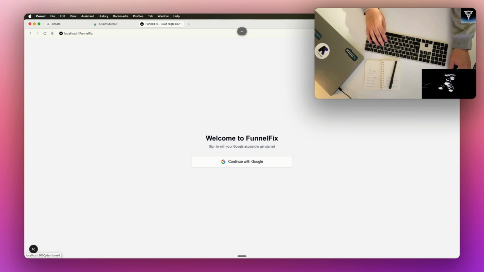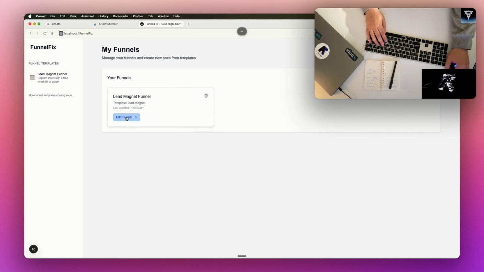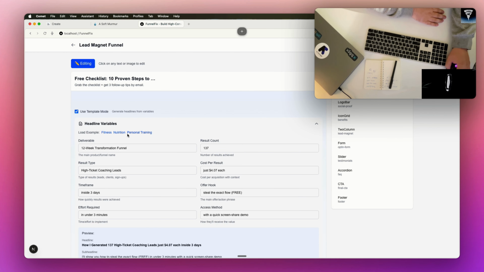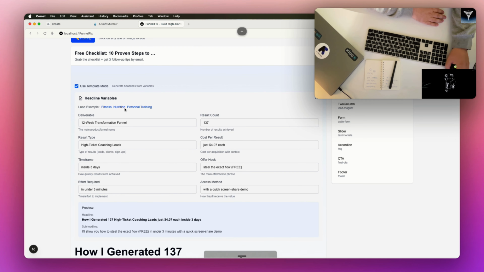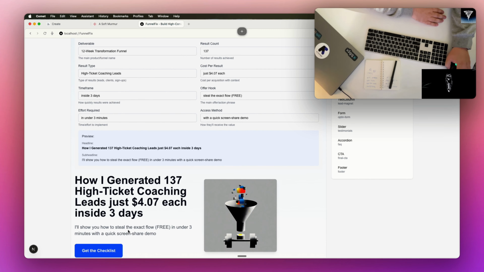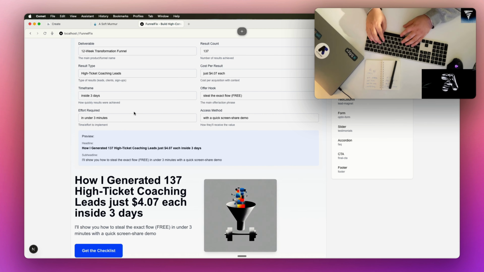We'll go to our dashboard. We've got our user auth running, and here's a funnel. The nice thing about this funnel's editing mode so far is you can go in and load an example. So these are all the variables that pull into this title and subtitle. The idea is that there's a formula that we pulled from another site. We analyze their funnel and pull the formula as to how they construct their hook, basically.